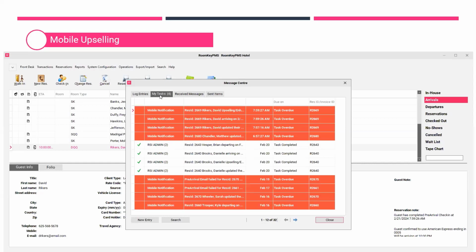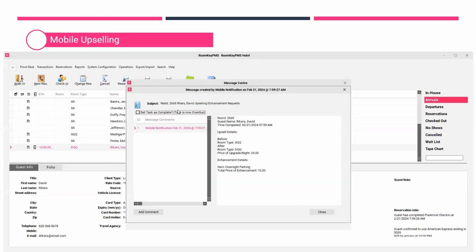But for our purposes today, I wanted to show you that anytime a guest does upgrade or choose to upgrade their room type or add an enhancement, the front desk team or anyone who is enabled for these notifications will receive a notification similar to this one, where it lets the front desk agent know who has completed their mobile check-in and upgrade, and it gives the upsell details, including letting me know what the original room type was, what they upgraded to, and the fee or price per night.